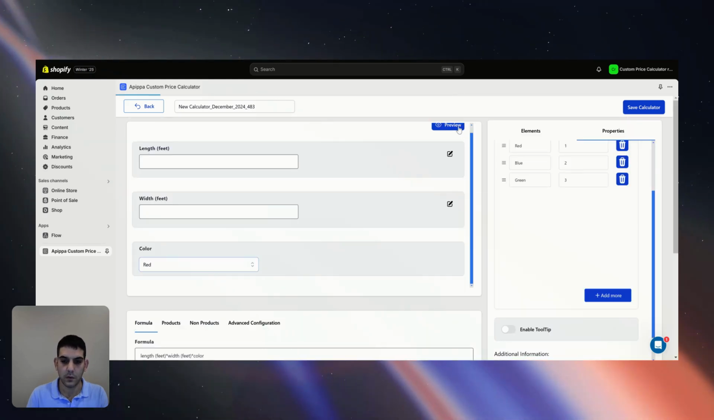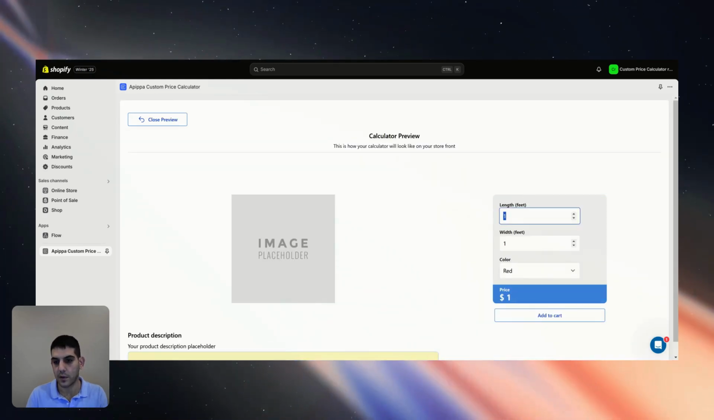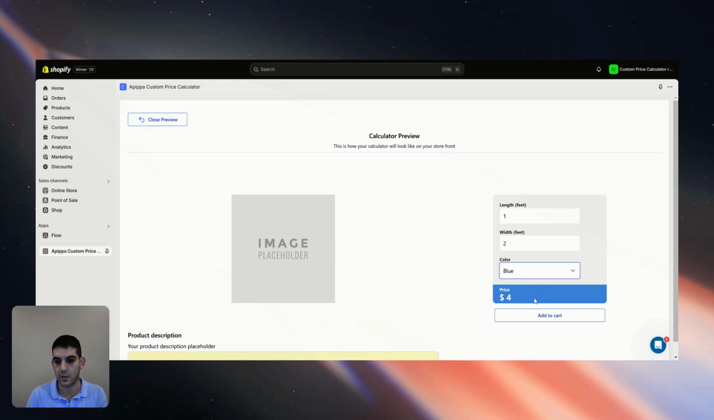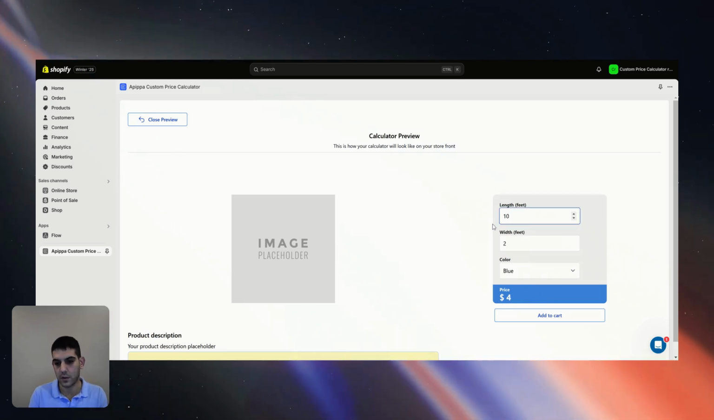Now I'll do a quick preview. And I will see as I change the different inputs, the color changes. If I change this, it will also change.